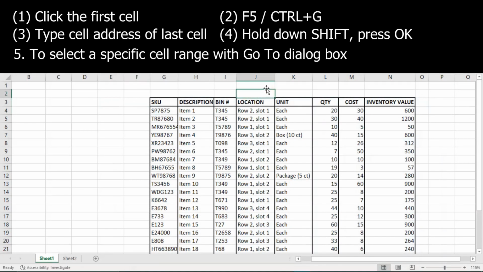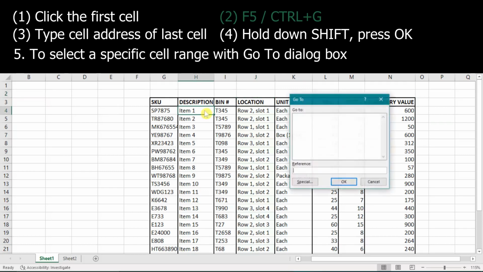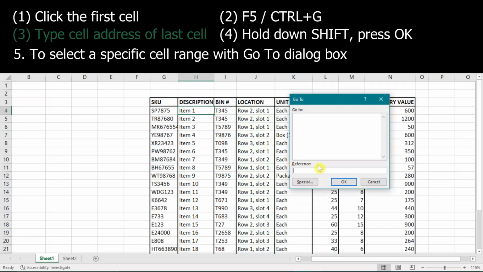Go to is another method for selecting a specific cell range. Click on the first cell of the range you want to select. Open the Go to dialog box by pressing F5 or Ctrl+G. Then, type the cell address of the last cell in the range in the reference text box.